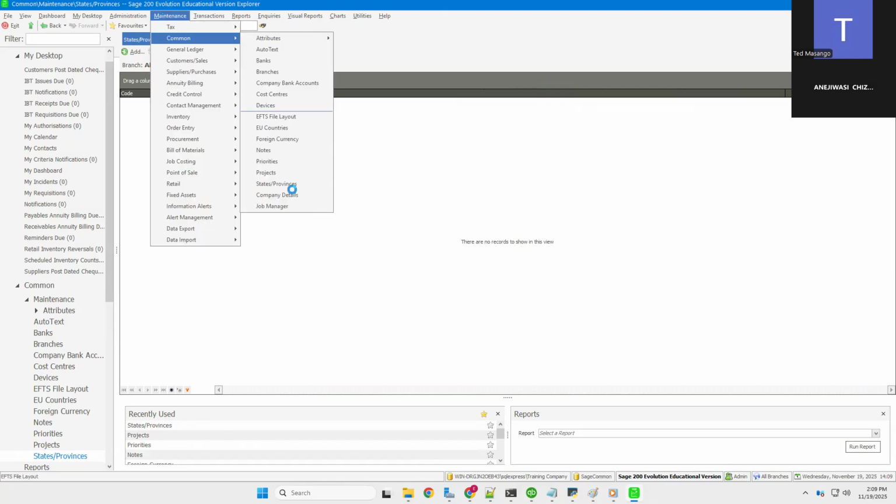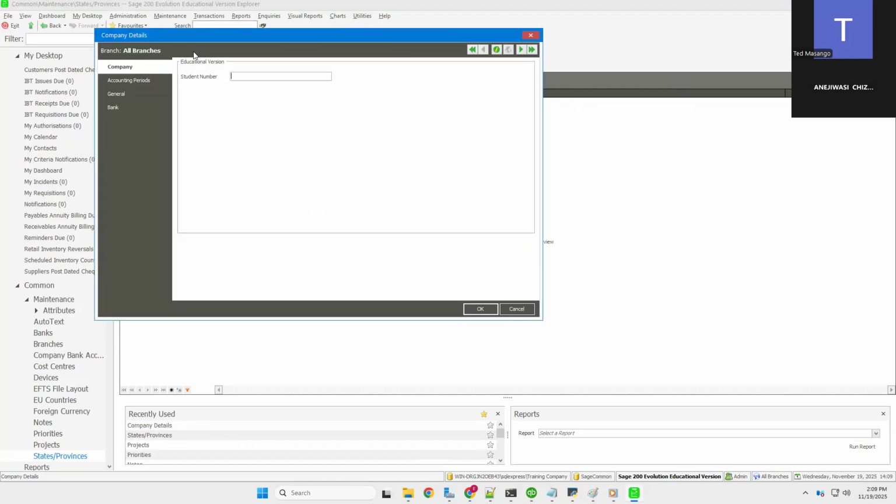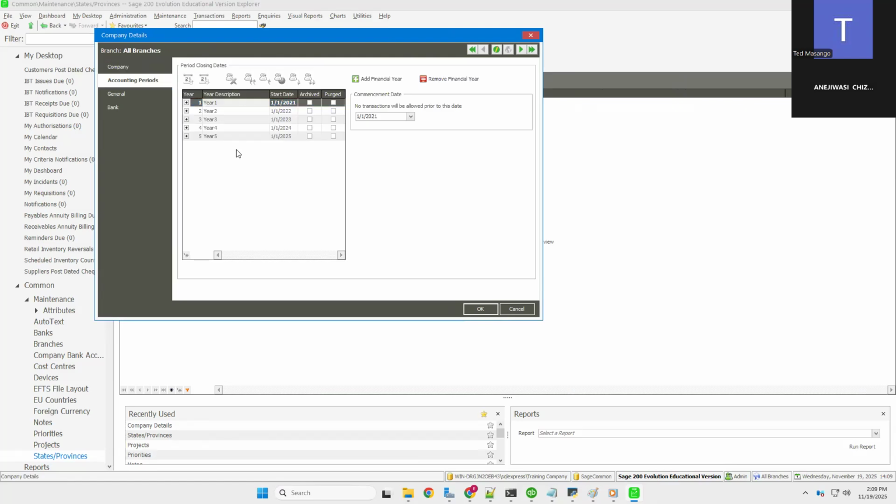Then what else? Company details. If we had registered this software, it would tie it to some company details, but not here, because this is an educational version, a student version. Here you've got my accounting periods. Okay, let's see. Does it want a number there? Let's just click on. So you've got your accounting periods there.